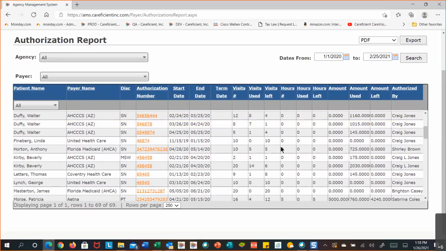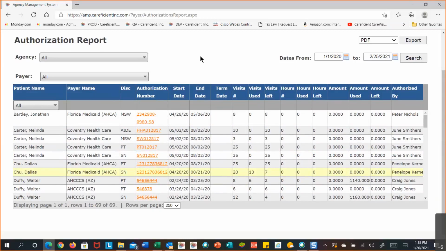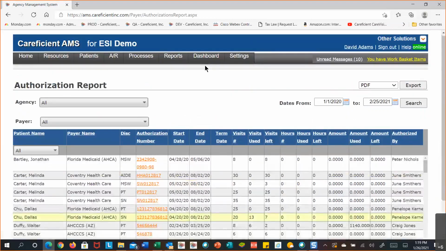So this just allows you to keep on top of authorizations you may need coming up if you think you're going to continue patient care. So this is a nice report. I like working with this one because I can see authorizations I've received and authorizations I've used.